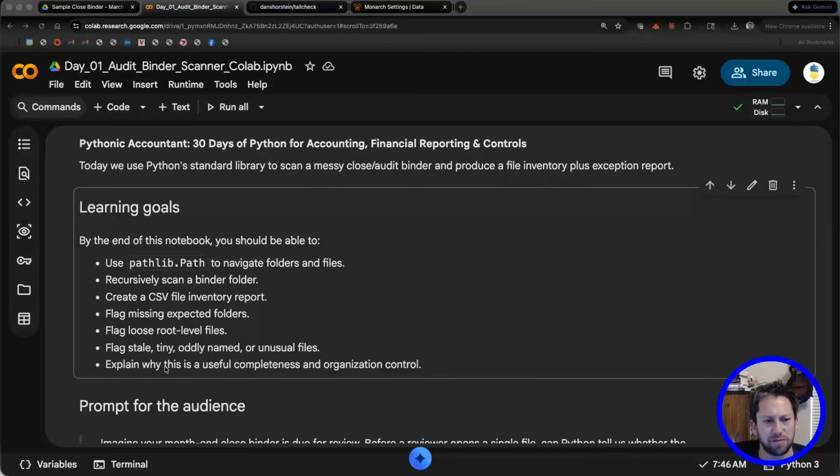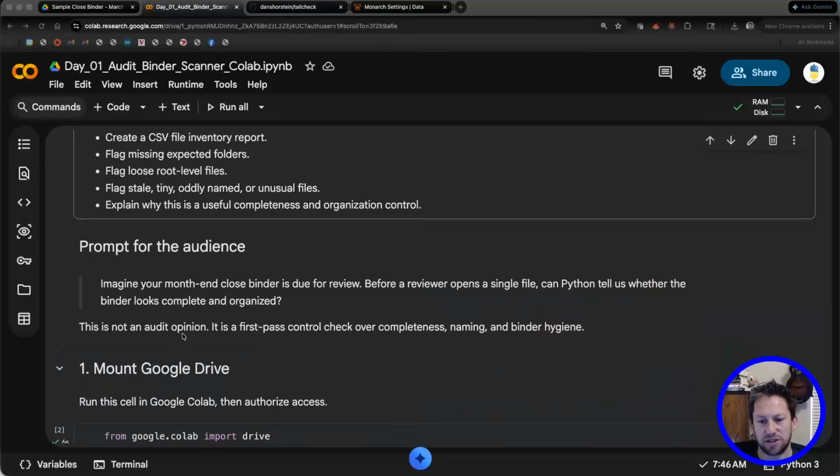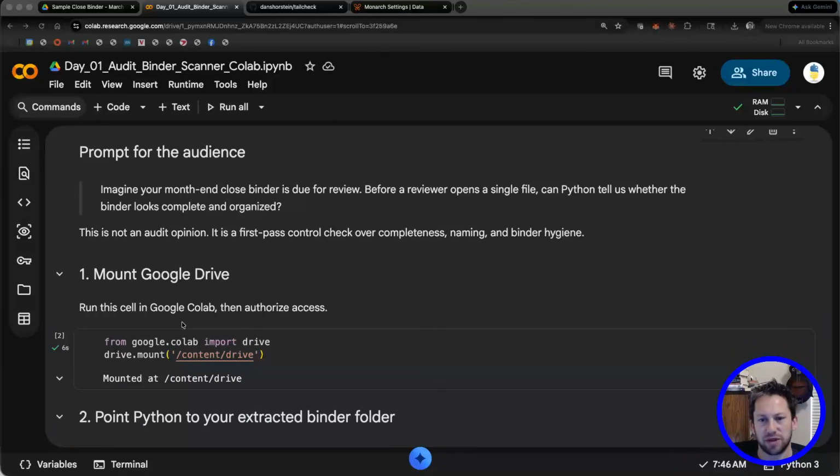Basically, it allows you to be very flexible just using Python, no AI. So it's kind of nice to go back to your roots and learn how to just use Python without having to rely on AI for everything. So here's the prompt. Imagine you're at month-end close and either audit binders are due for review or you're about to do some automated review processes or manual review processes, but you need to make sure the files are available. In this case, let's pretend it's automated. So this Python can tell us whether the binder looks like it's complete and organized.